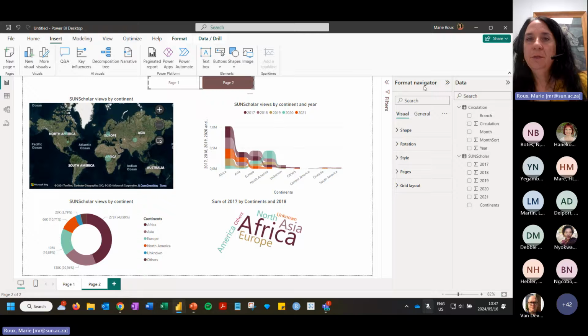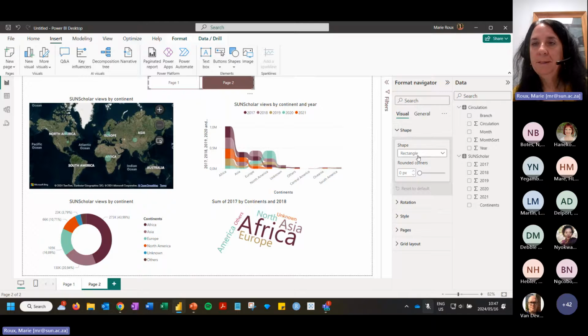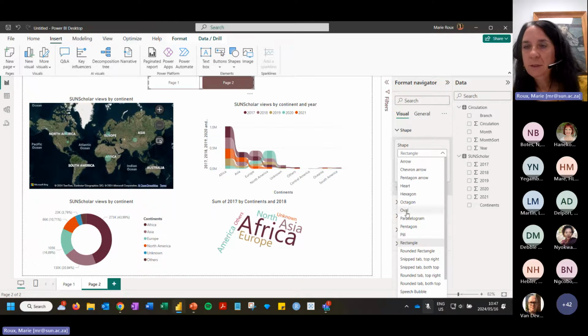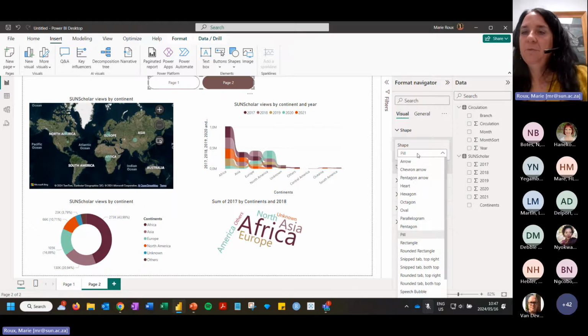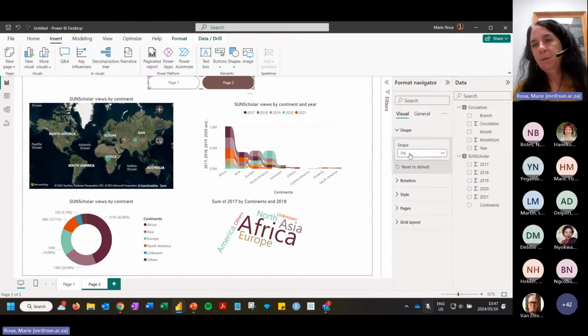And now you can, of course, also format it. Here is the format navigator immediately open. You can choose the shapes. This is a rectangle, but you can now choose any other shape. I like the pill shape because it's just a bit rounded. Some of the others are not looking so great when you use it. So let's stick with a pill shape.